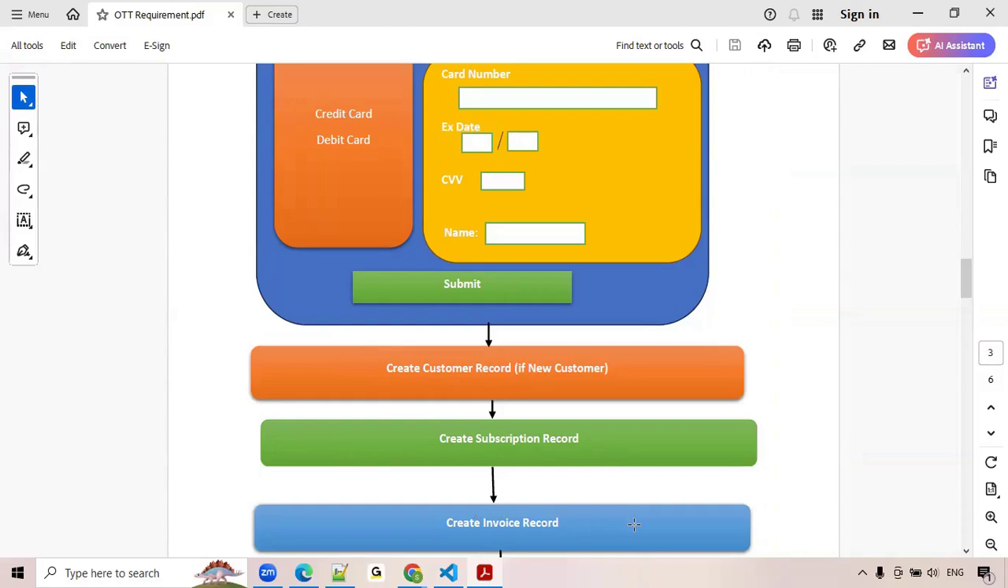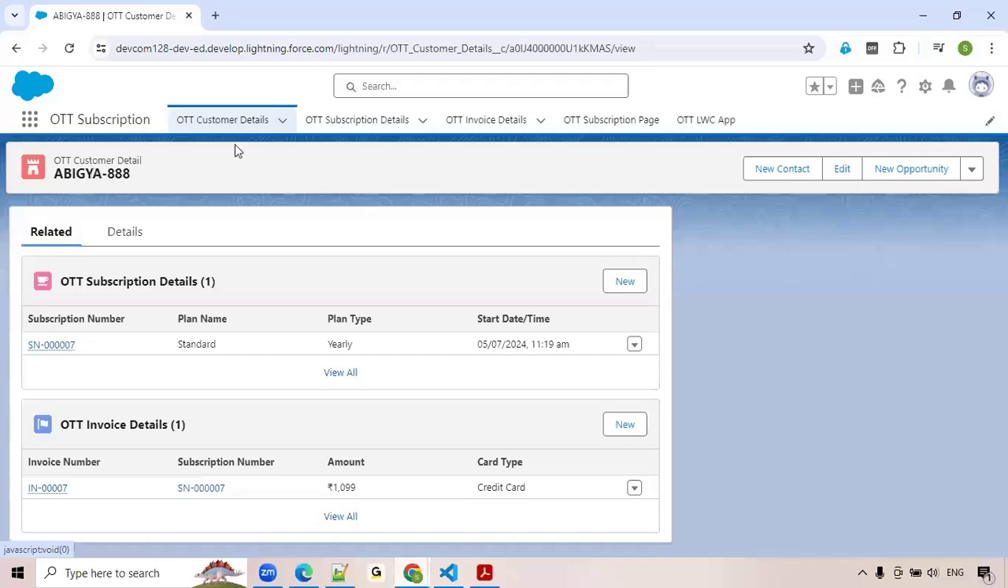For the object model, we already discussed the OTT subscription when we developed it in Flows. Please check those Flows videos, which I already uploaded on YouTube. In the Flows, we implemented the OTT subscription, and at that time we discussed the data model. So you have to watch that. You can create these objects, along with the subscription and invoice details.